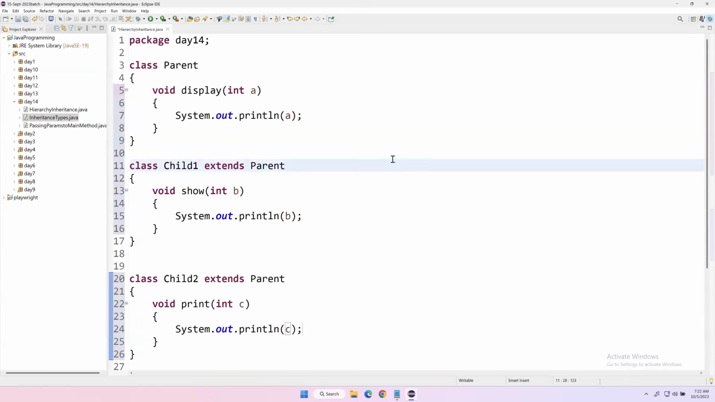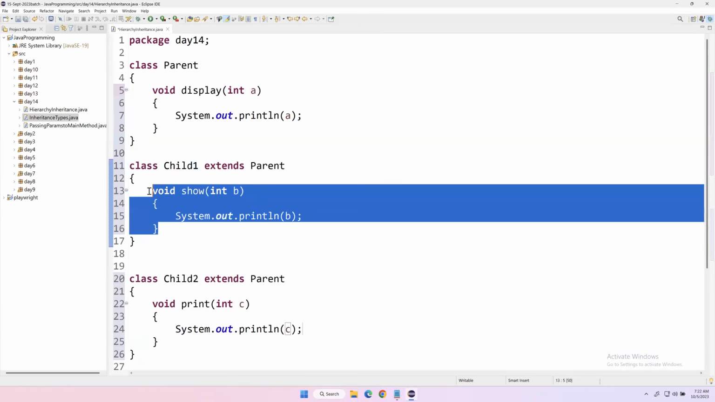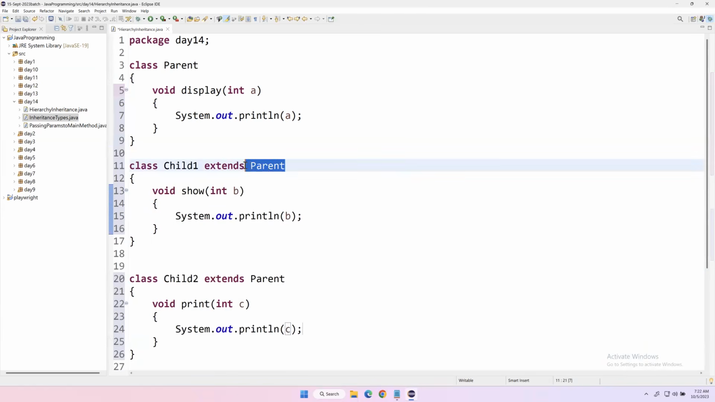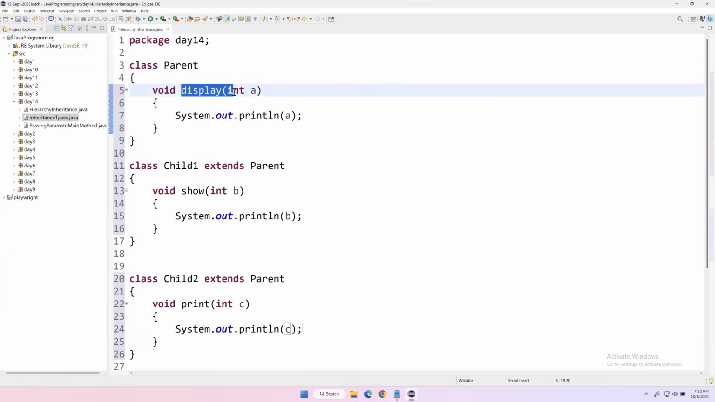Okay, now you tell me, in the child1 class, how many methods are there and what are they? In the child1, there are two methods. One is its own method called show. Other method comes from parent, which is display. Now child1 contains two methods. One is show, other one is display.